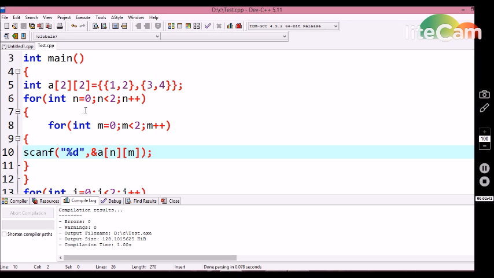Once again the outer for loop is going to be executed. Now the value of n is incremented to 1, so 1 is less than 2, and it is going to be executed once again. The inner for loop is taken freshly, and m is set to 0 once again, and now the index value is 1 comma 0. It specifies the second dimension's first value, so the value that we entered thirdly is going to be the second dimension's first value. Similarly, the value that we entered fourth is the second dimension's second value.